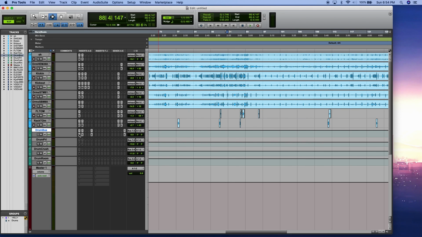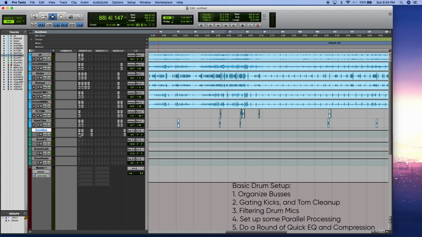Sounding pretty sick. But yeah, when I sit down to work on a song, this is generally how I'll start out the drum mix. I'll get my bussing set up. I'll do some basic cleanup with gating and EQ. I'll get a little bit of compression going, set up some parallel stuff, and then from there, I'll bring in the other tracks and then adjust as needed.